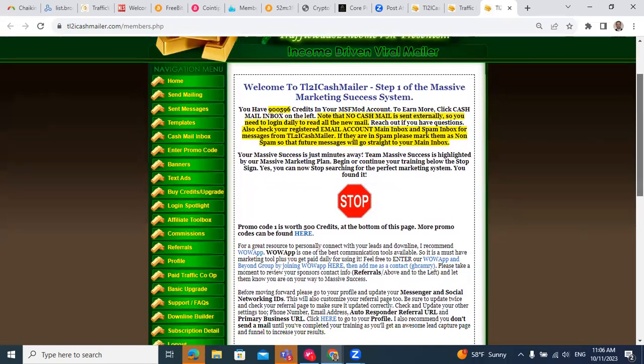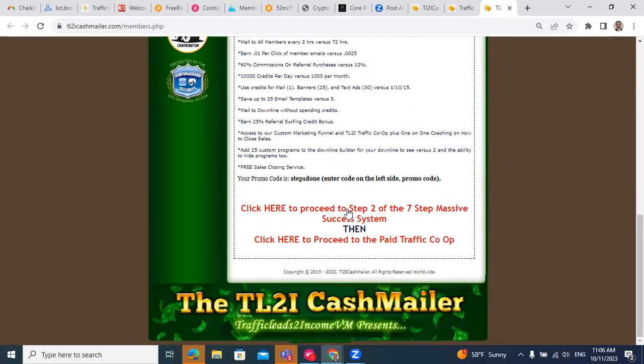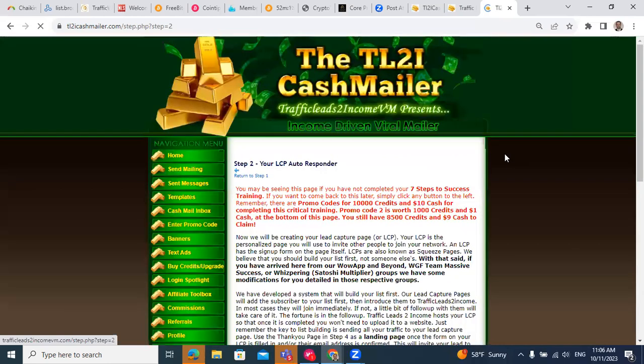Okay, so now you're upgraded, right? So let's go ahead and move to step 2 of the system. Let's start building a funnel. So what is a funnel? It's basically a lead capture page.